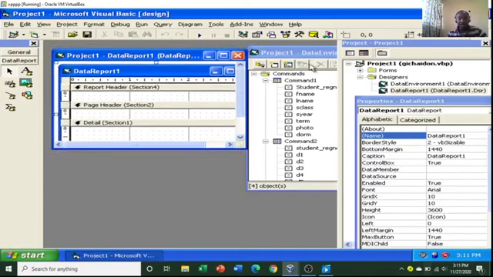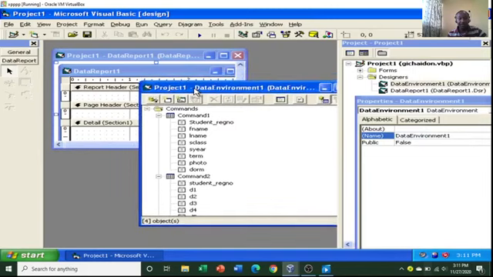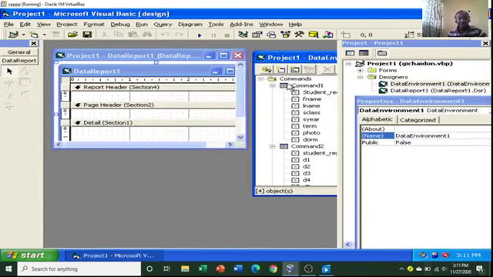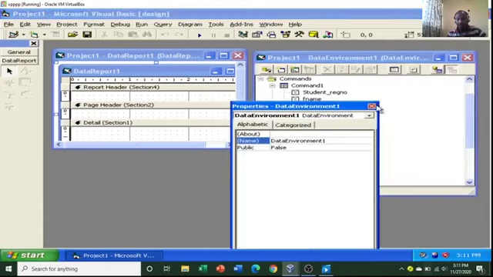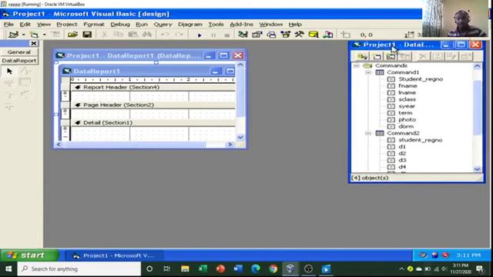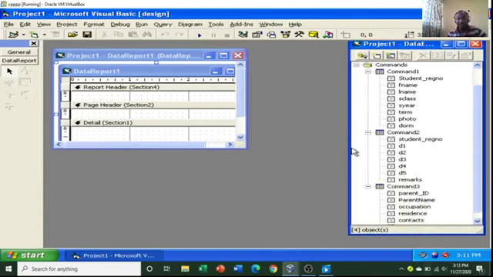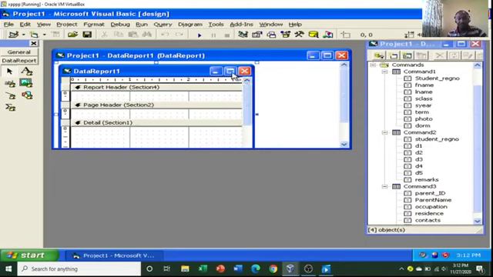You also arrange the data environment dialog box here, so that you can be in a position to drag and drop. For now, we can just opt to cross this one, also cross this one, so that we can be in a position to have enough room to see what we are doing. These are our tables from the Microsoft Access database. Now we can just drag this one this way, so that we can be in a position to see what we are doing.